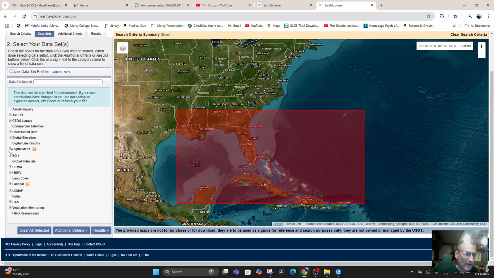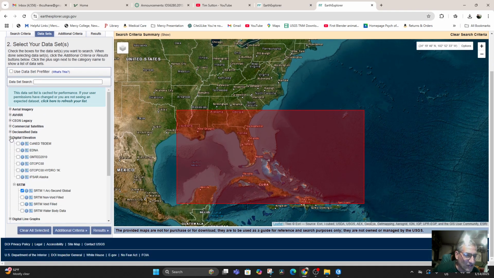The results I wanted were digital elevation up here under data sets, and I like to use the SRTM 1 arcsecond global. That's a pretty relatively high resolution. I think it's 30 meters. It's not perfect, but it's better than most other stuff. So that's the one I check, the SRTM, which is the Shuttle Radar Topography Mission taken by the Space Shuttle back in the day, and they make that available for free. And there's a whole bunch of other digital elevation maps, but that's the one most of us use.